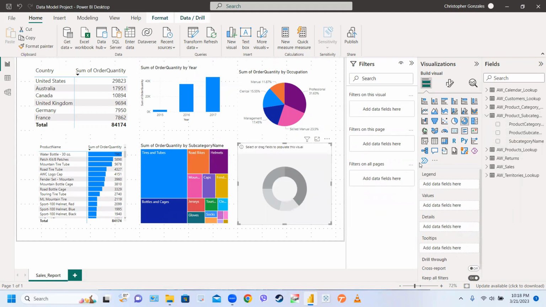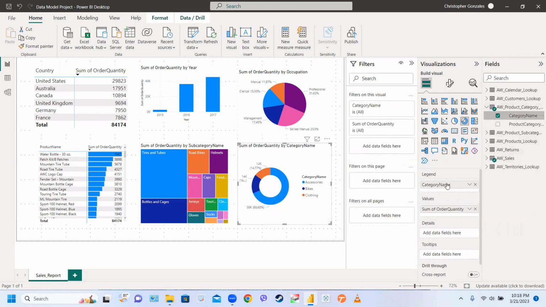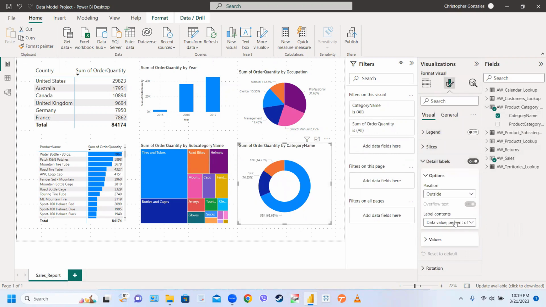All right. Lastly, I want to add, for example, a donut chart that reflects the values of order quantity based on category name. All right. So category name came from the categories lookup, sales, sum of order quantity in the values area. Going back to format visual, let me remove legend, detail labels, category percent of total so we can maximize the space and make data more readable.